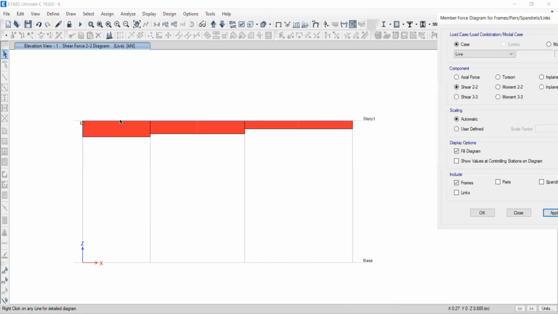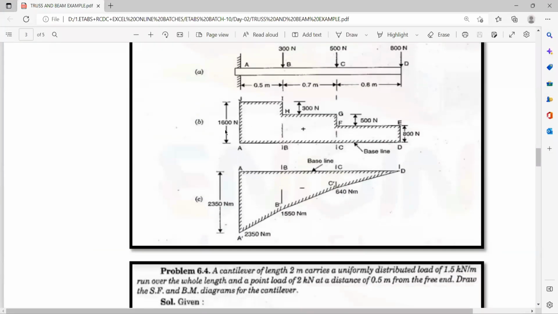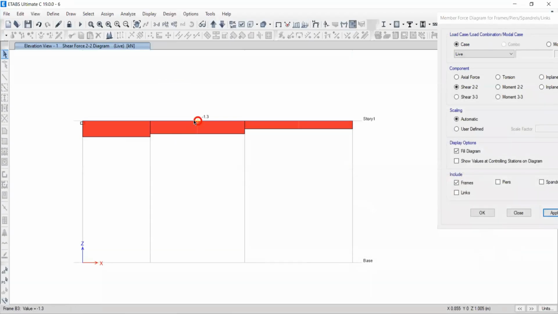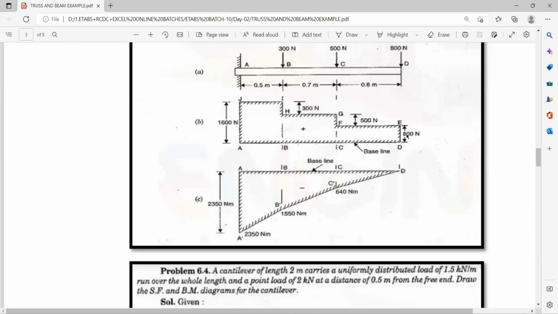Now these are the shear values you are having. Make sure that the values are correct. Negative value, okay. 1.6. Come back to your shear force, 1.6, 1600 Newton. Right or wrong? Right. Minus 300. 1600 minus 300, how much will it become? 1300. Come to this. Right or wrong? Right. 800. 1300 minus 500 is 800.